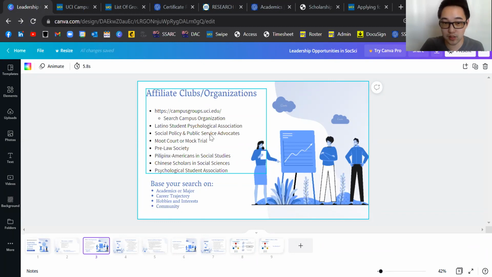So, for example, the Latino Student Psychological Association, LSPA, is going to be one of those very specific programs that are going to be housed within the social sciences. And a lot of the ones that are listed here are ones that are either looked over by staff within the School of Social Sciences, or they're going to be related to things that are part of your major.